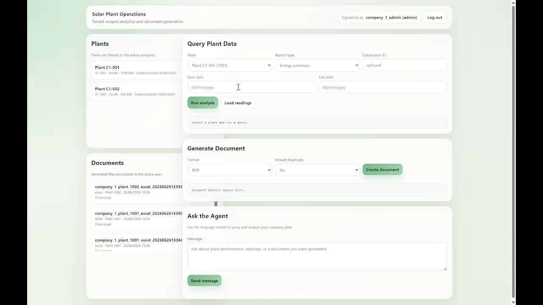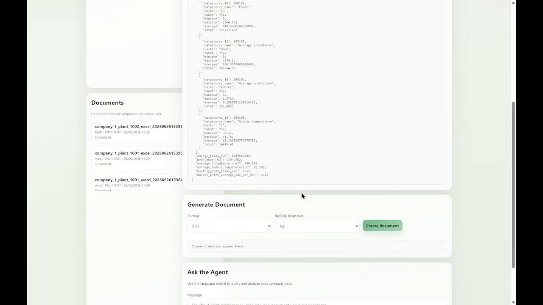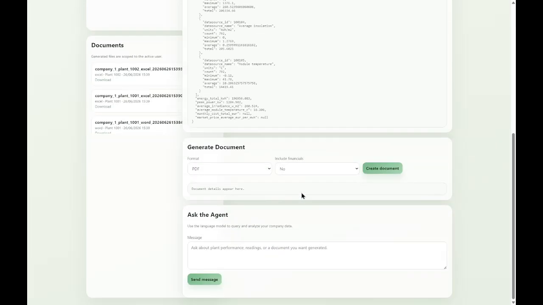Start date: we have data available for March and April 2026. So let's try with 1 March 2026 up to 2 April 2026. Run analysis. It shows the data on the screen, and using that we can create documents. Create document.